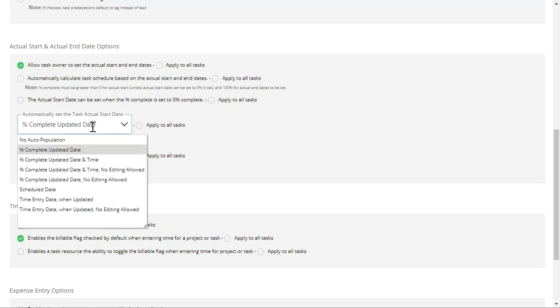If you want to not take advantage of the actual start date or actual end date population at all and not even use it, you can include no auto population and hit apply to all tasks, which will mean that no matter what you do on the task list, meaning starting it or ending the task, no population will take place on the actual start date and actual end date columns.